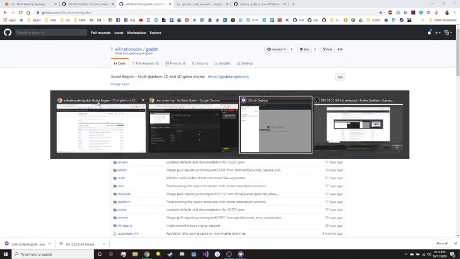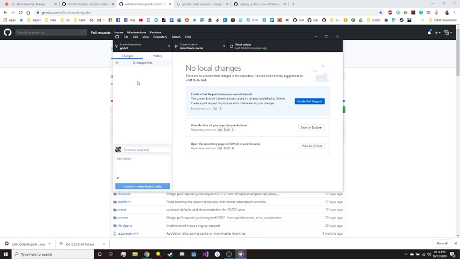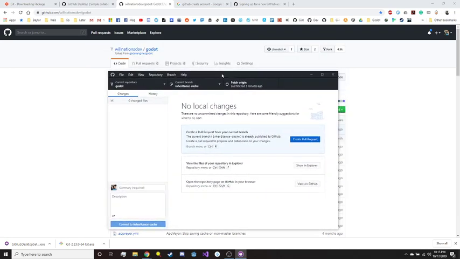Okay, so I'm in GitHub Godot. All right, so let's just assume that I have already cloned it and I've opened it in my GitHub Desktop. So now I have the repository locally, and I want to open this repository.